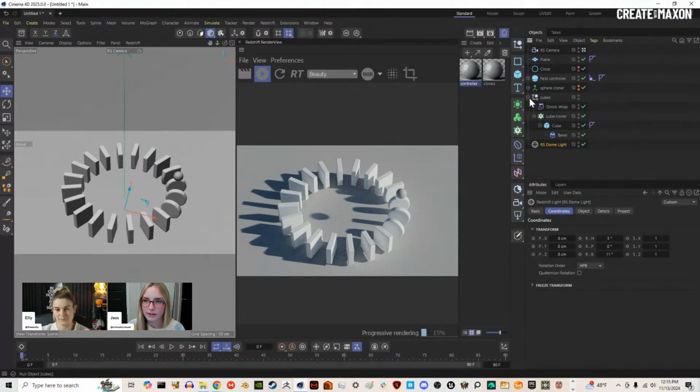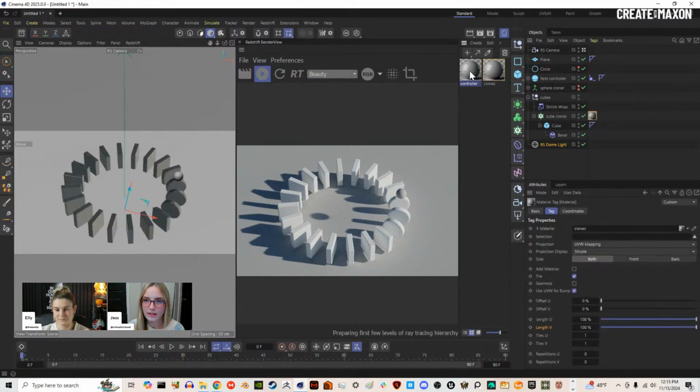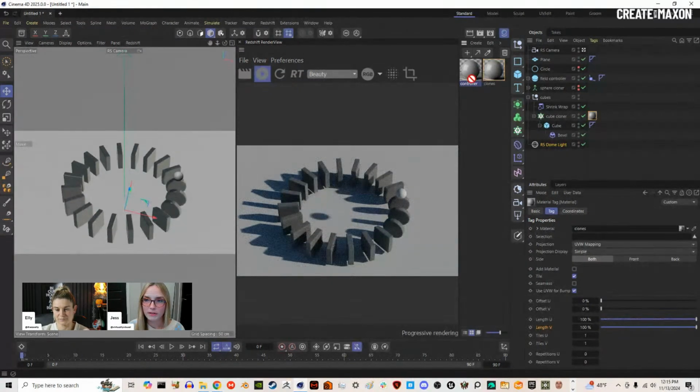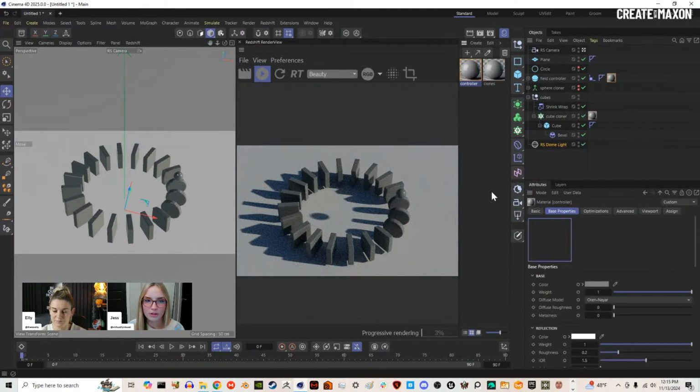So actually I don't want that. I want to go to our cube cloner, and we could put our clones material onto the cloner there. And then I'm going to grab my controller material and drag that onto our field controller. So I'll just start with the controller because it's pretty fast and easy.